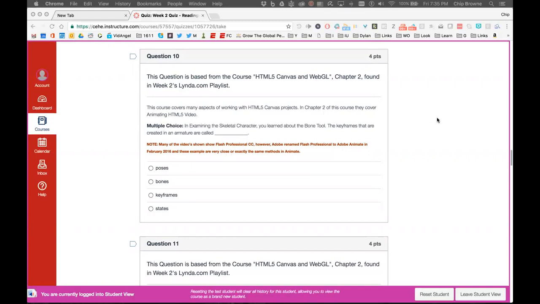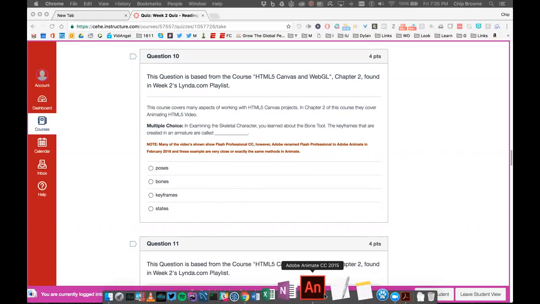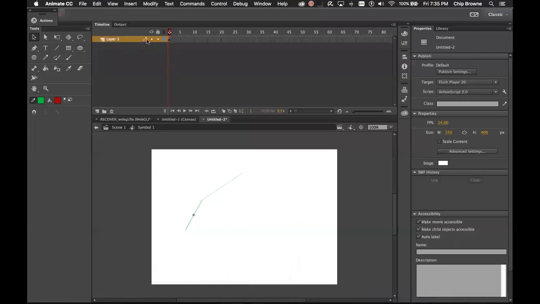In examining the skeletal character, you learn about the bone tool. The keyframes that are created in an armature are called... So think about it. Remember the value of keyframes in an animation, and each of them, wherever you have a black dot, means it's like a snapshot.